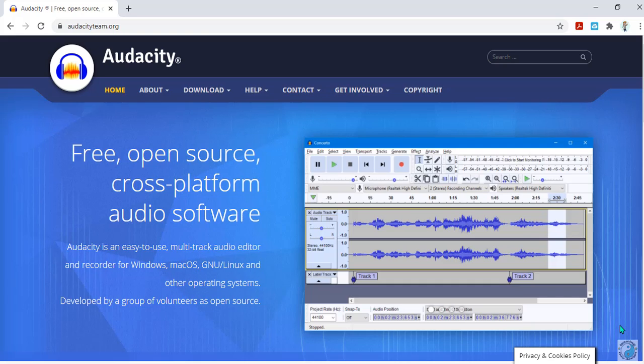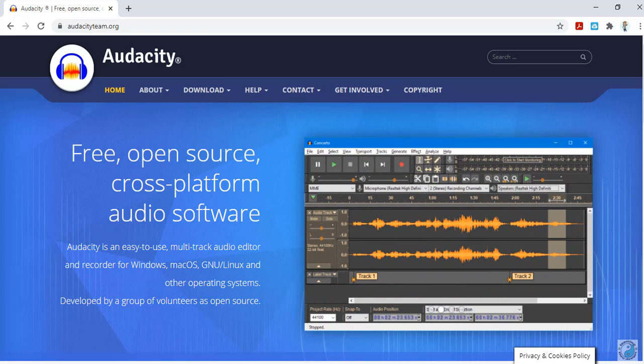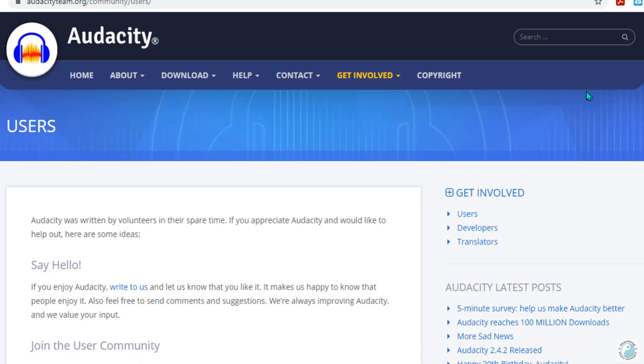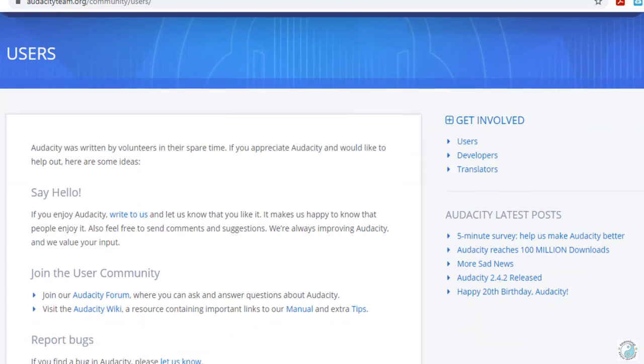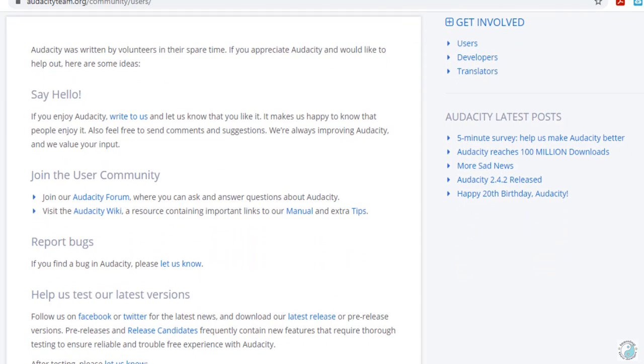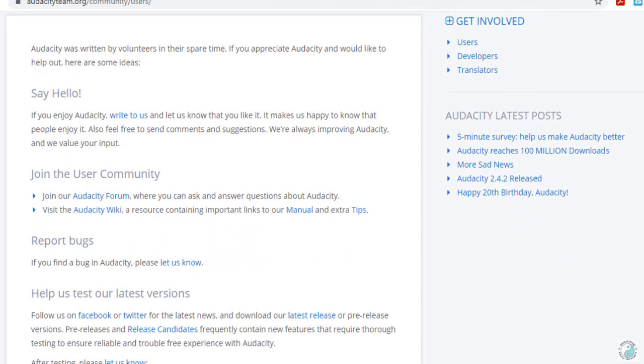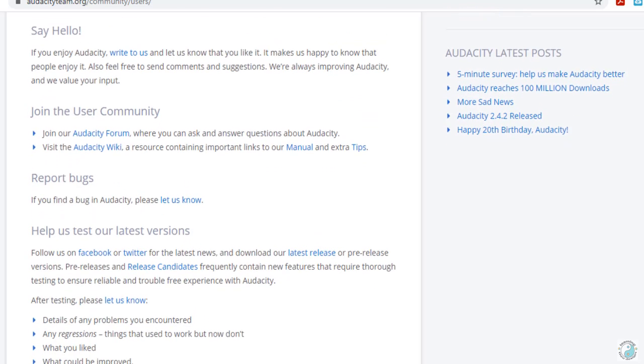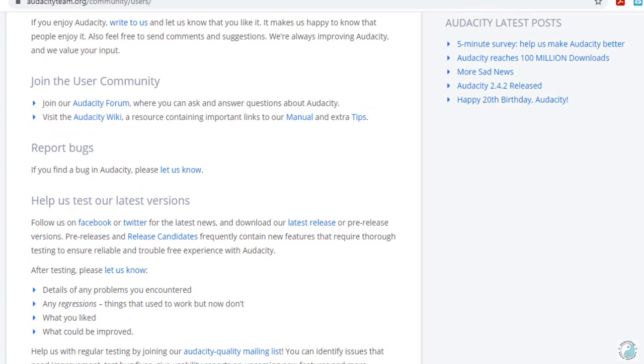First of all, it is developed by a group of volunteers as open source. You can get involved as a user, where you join the community. You can see the Audacity forum here, to let them know what kind of bugs that you find or test the latest versions.